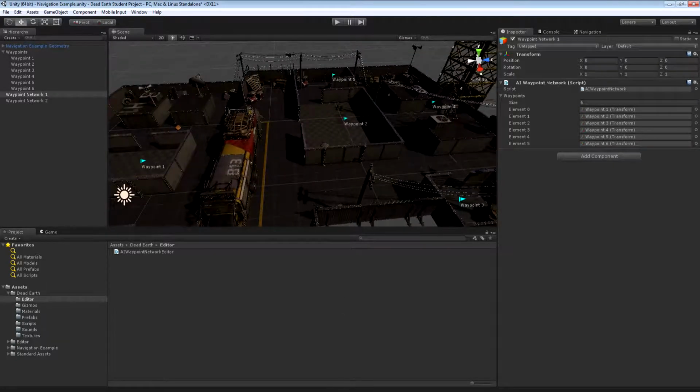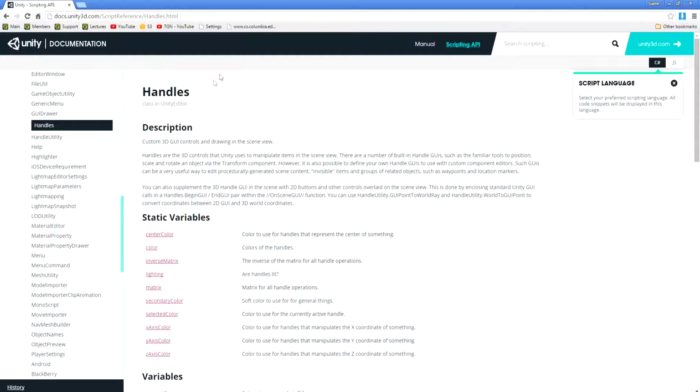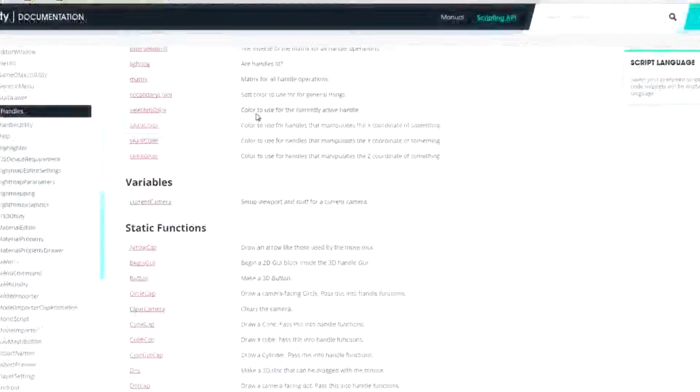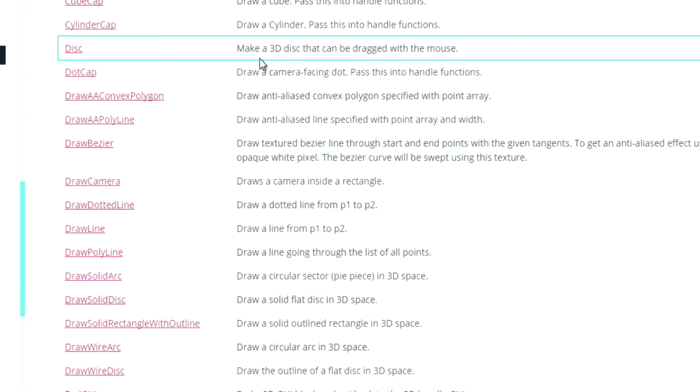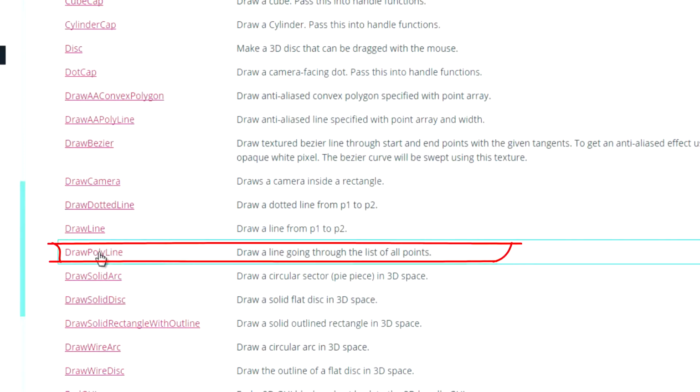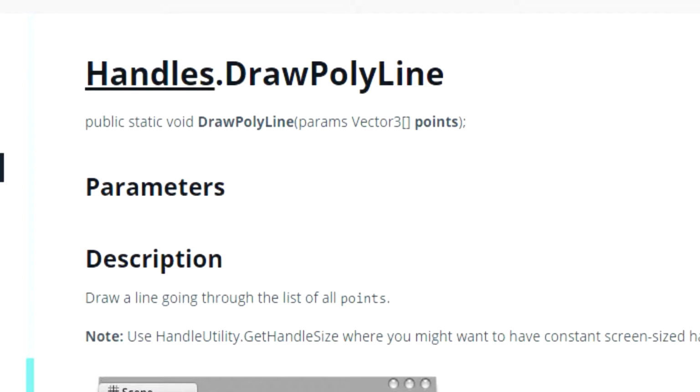So if I go back to the Unity scripting reference and look at the handles class again, you'll see that there's actually a function here called drawPolyLine. Sounds exactly what we need. If you look at the function, we simply pass it an array of vector 3s, in other words, an array of 3D space positions, and it will automatically draw lines between all of the points that we send it.